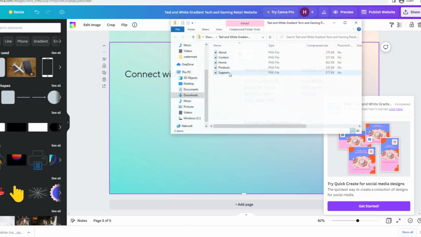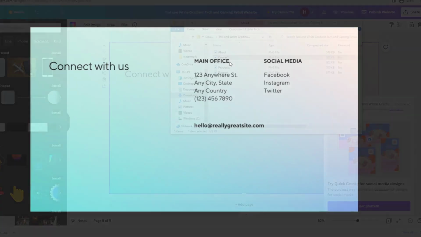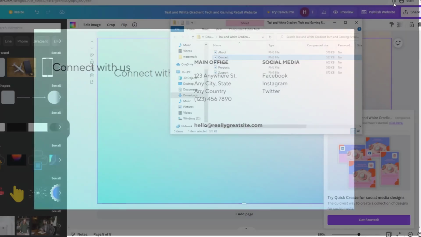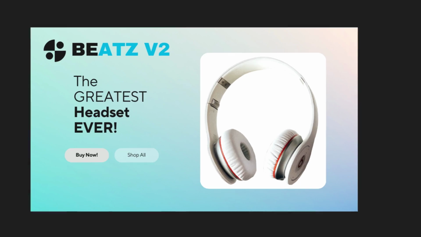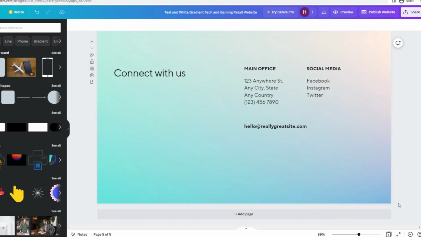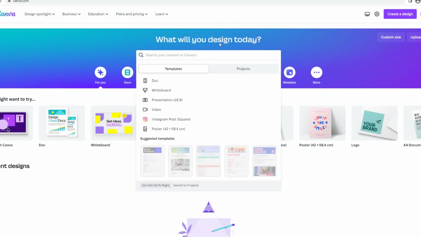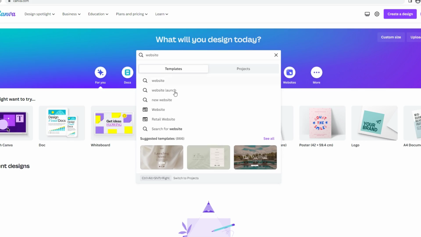Now once that is downloaded, you can click open, and then now you have all these photos specifically designed for your website. Products, home, and that is how you can create a website with Canva for free. Now I'm going to create another one real quick just to show you a bit more information on how to design a free website with Canva.